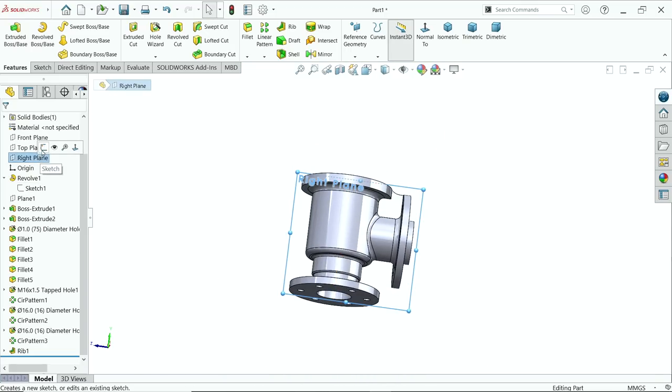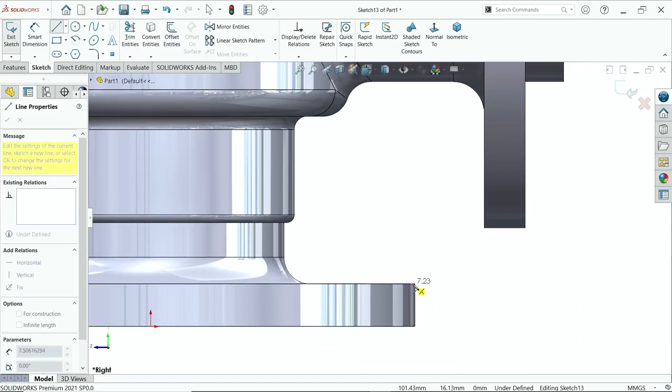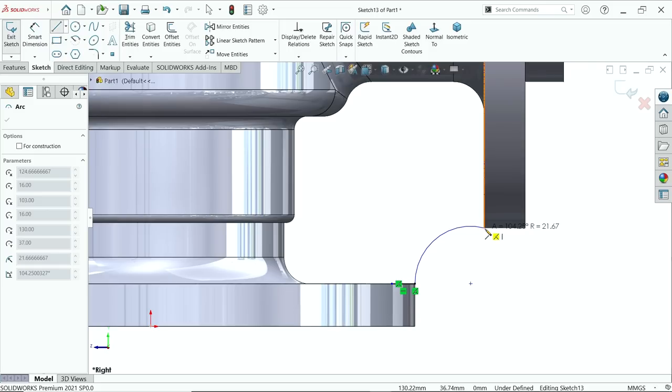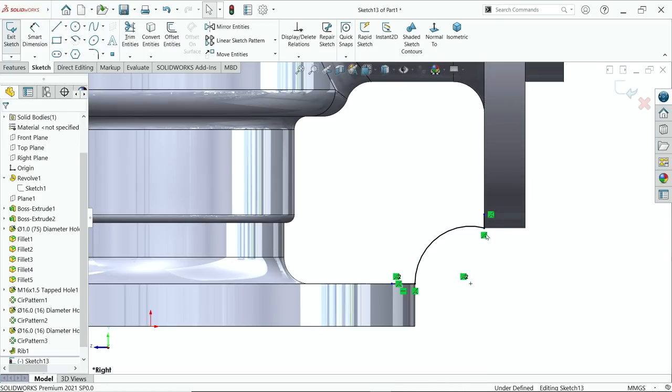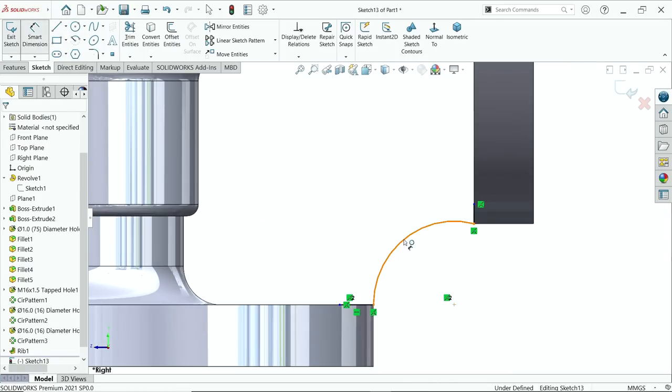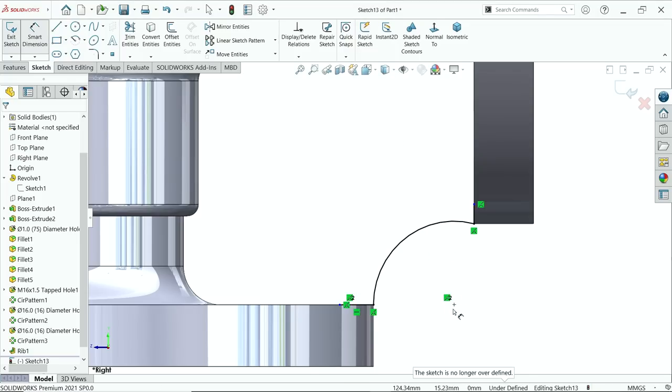Again, right plane, sketch, line. Come from here to this point. Go back to the point and it is converted into an arc. This point, and let's say like this, let's define this point. Okay, these points are defined coincident with this, so delete this relation.